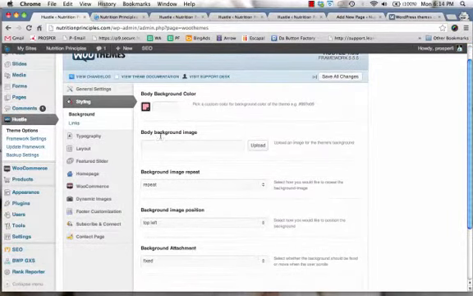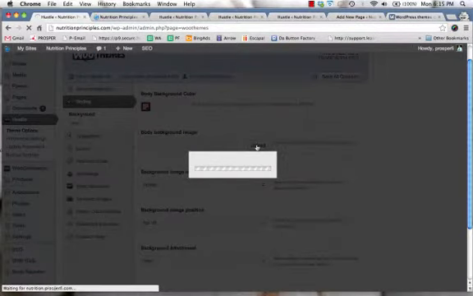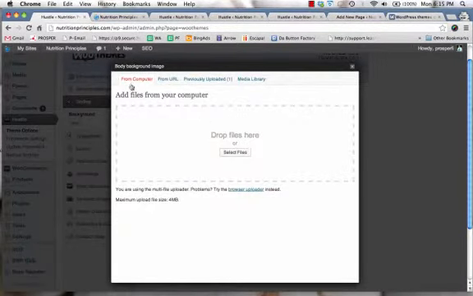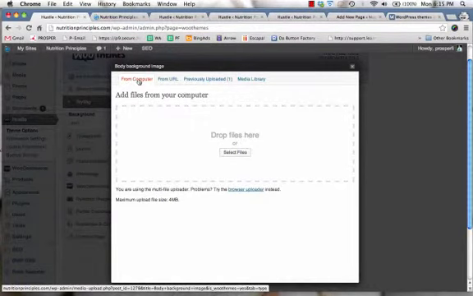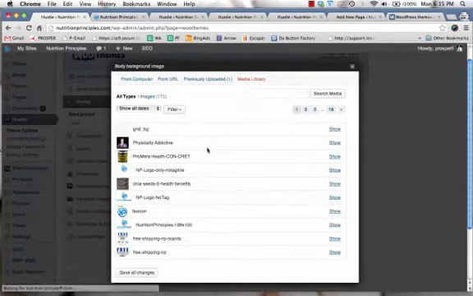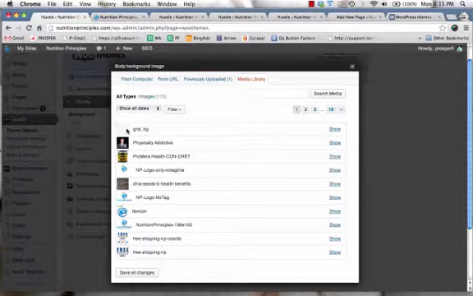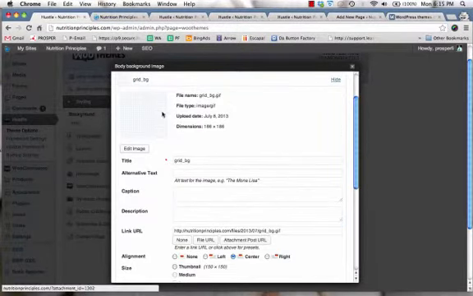The next area is the body background image. If you wanted to upload an image, you could do that by clicking on Upload. At this point, you can either upload a picture from your computer, or from a URL, or it'll say previously uploaded since I just barely uploaded one, or from your media library. For this demo, I'm just going to use this grid_bg image. It's very subtle.